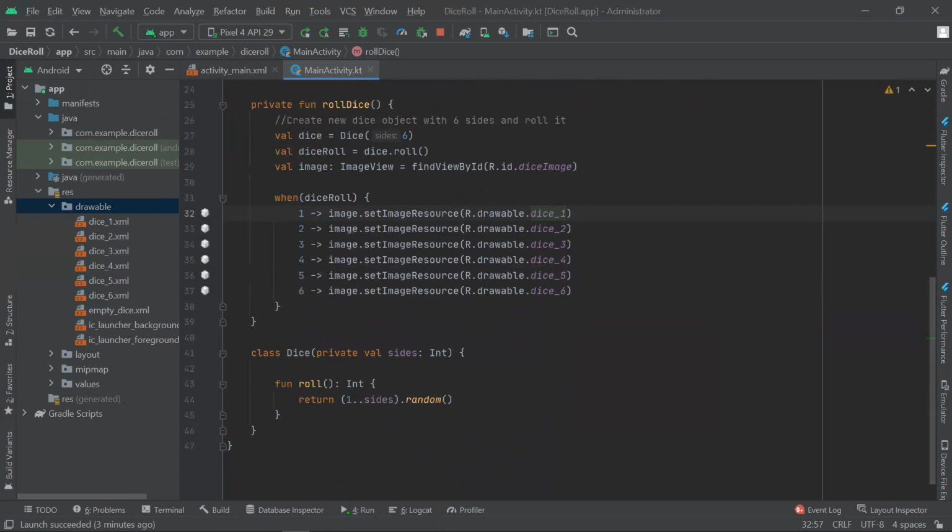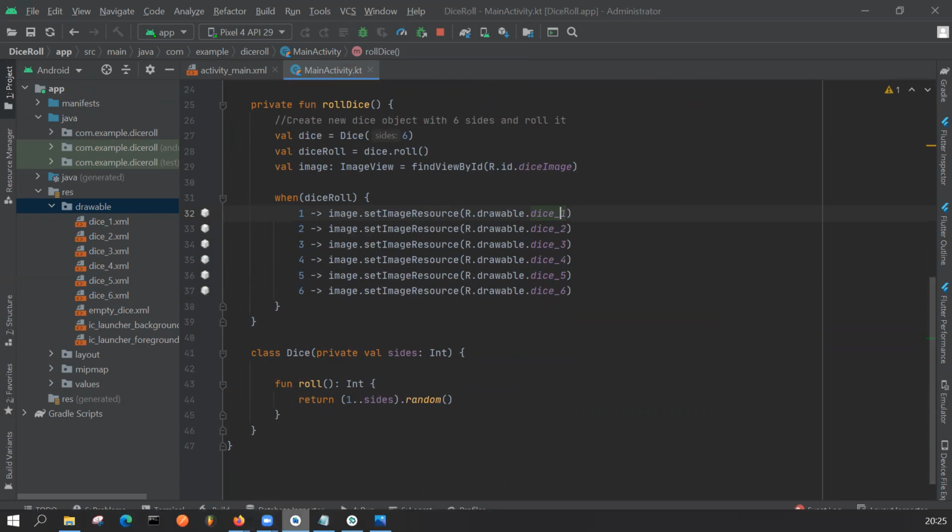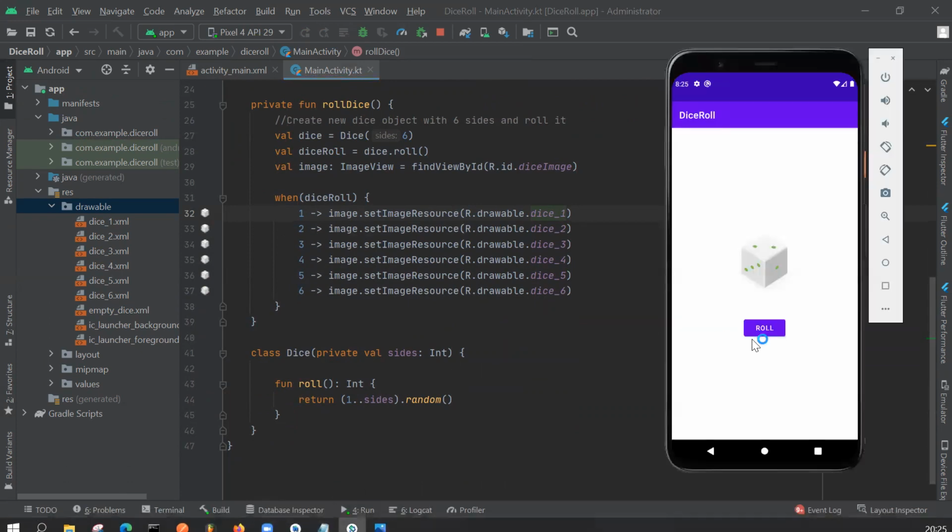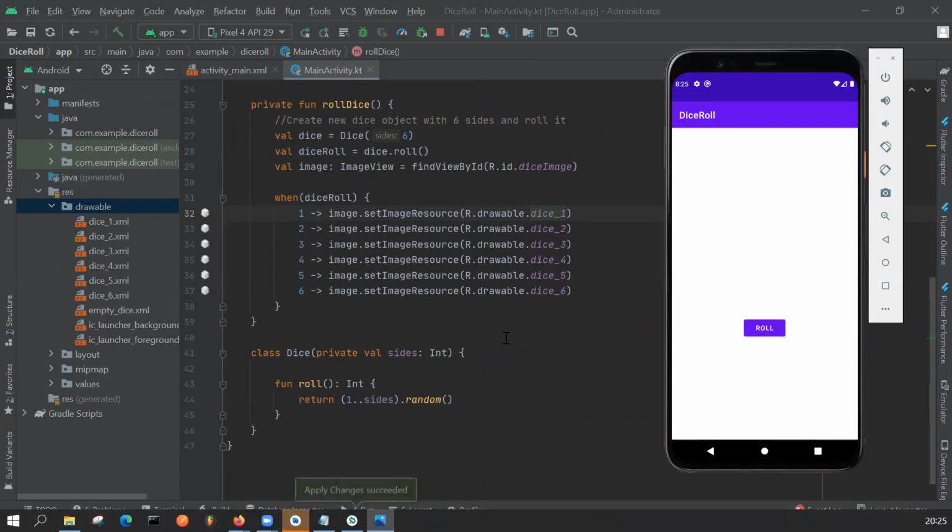Okay, so that is that. So let's see if this actually works. I'm going to apply the changes I've made, and then let's see. Okay, so it has applied.